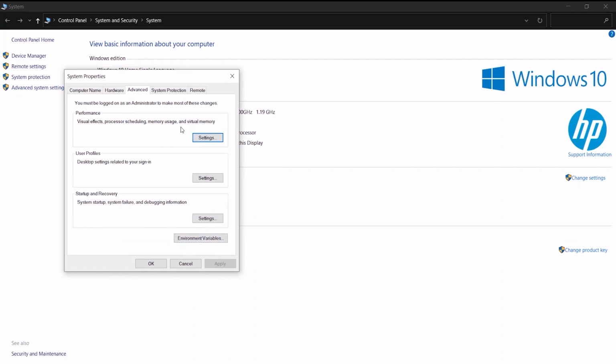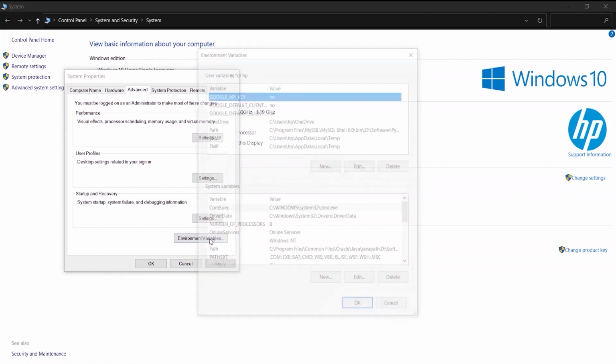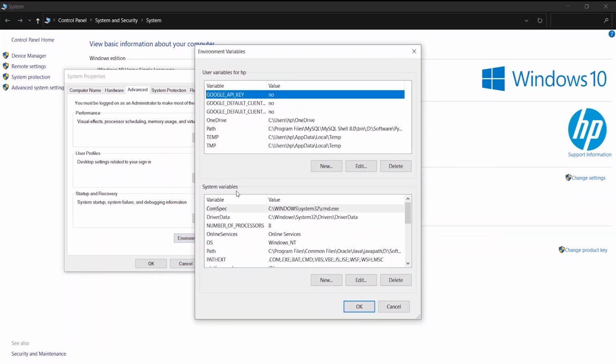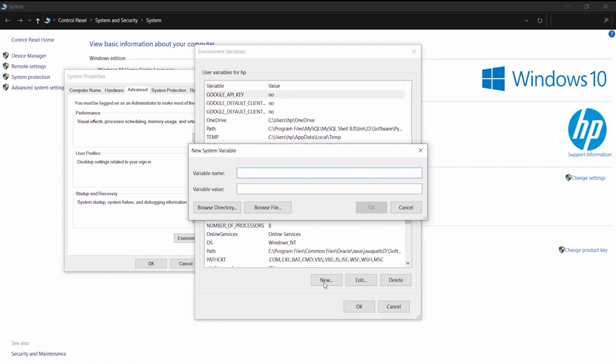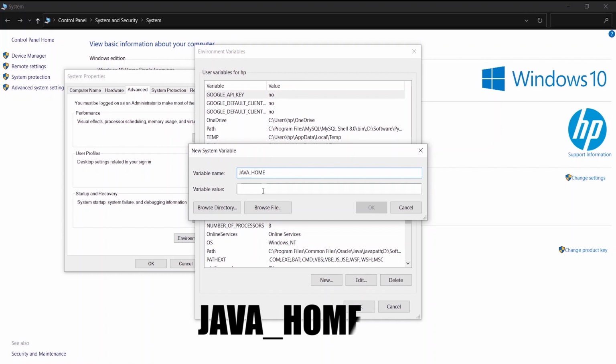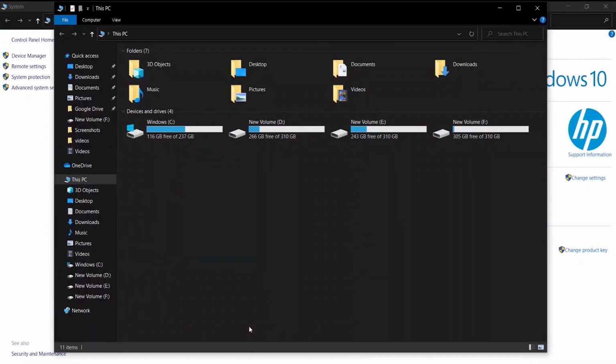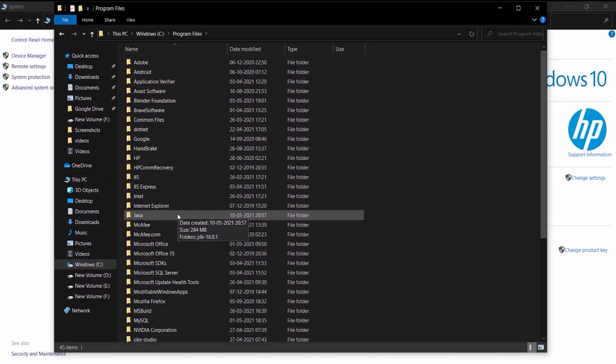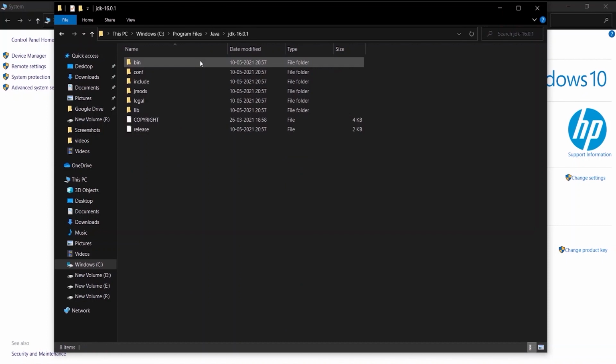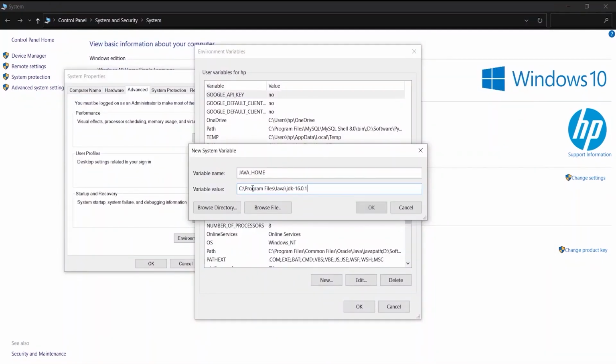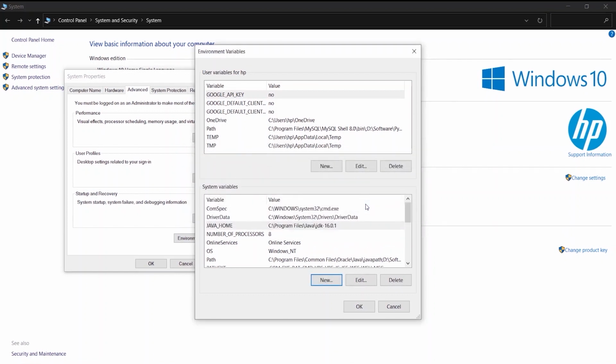Now over here press on environment variables, and in the system variables we want to press new. For the variable name, type JAVA_HOME exactly like this. Now for the value, we need the installation path of our JDK. So see, Program Files, Java, and here is our JDK. So copy this path and paste it here. Now press OK and we can see that this variable is ready.